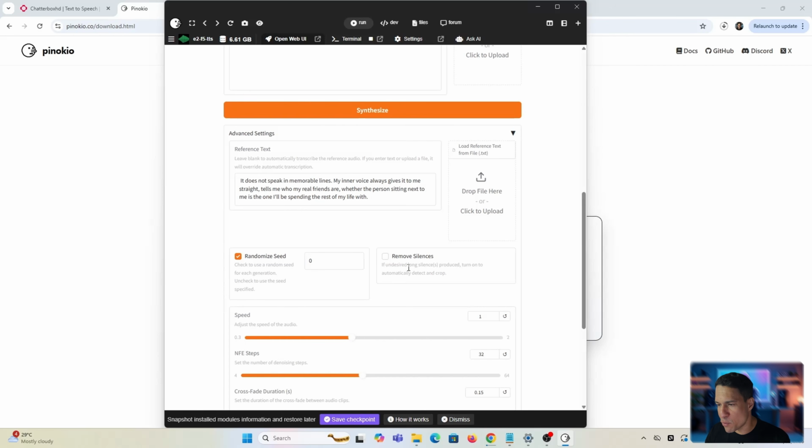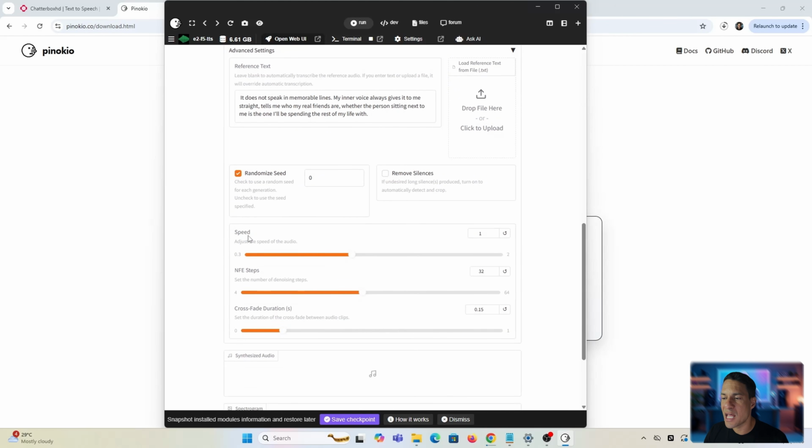If the generated voice has too many pauses, just enable remove silence. This makes the speech sound more natural and dynamic. And finally, adjust the speed slider slightly if needed. If the voice is too fast or too slow, small adjustments here will usually fix it. I recommend starting from the default and tweaking gradually. I like mine at 0.9. Everything else can stay as it is.